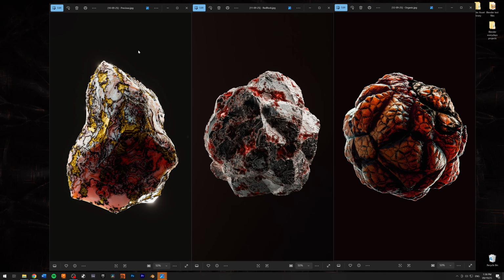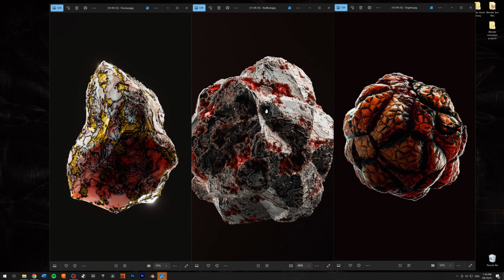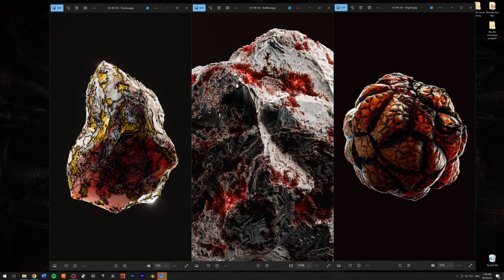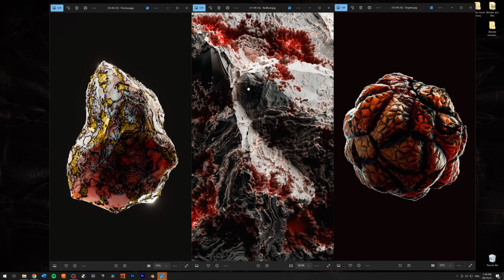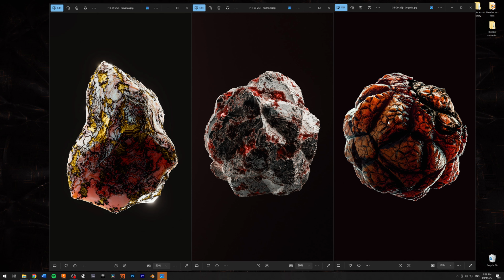Welcome to another 3-day project, and today we're taking a look at these three rocks. So we have precious, red rock, and organic. This time I worked mostly with displace modifiers in Blender, and that's how I was able to create this geometry. On top of that, I worked a little bit with displacement for the texturing. So let's take a look at the first project.